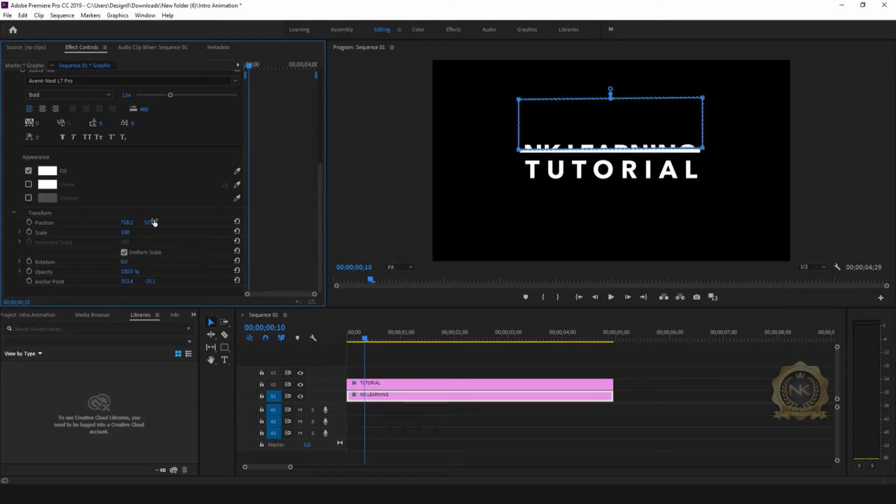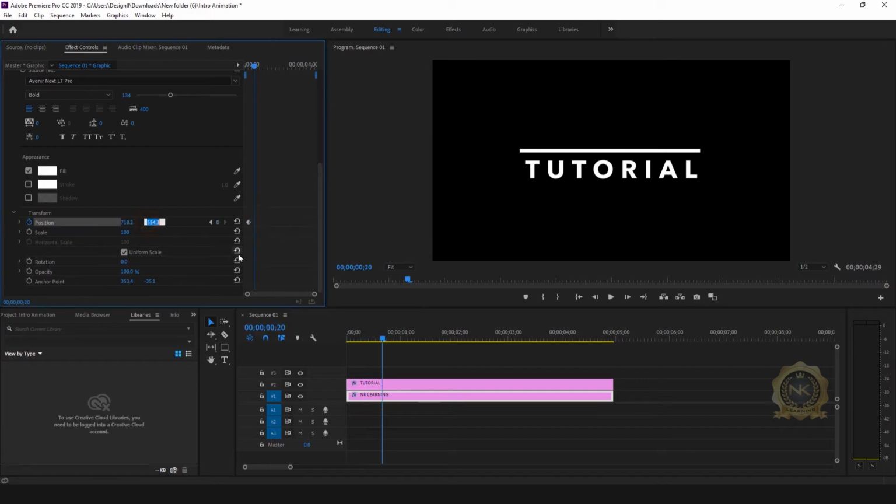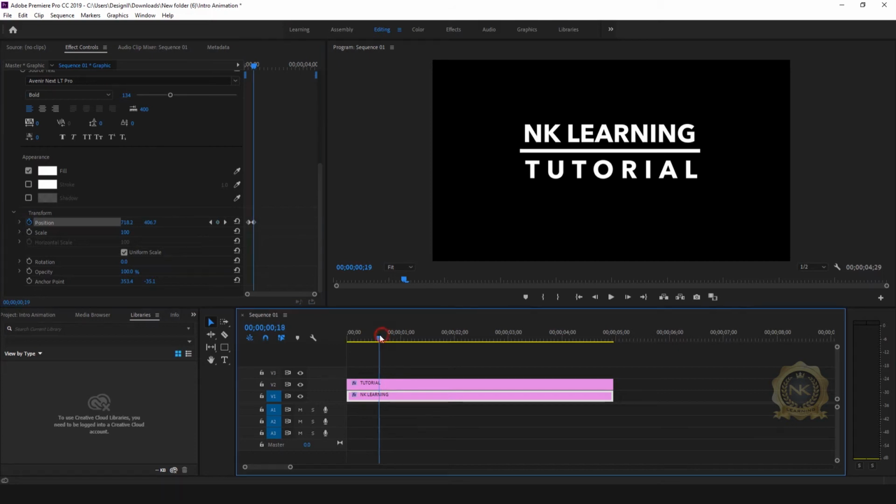Copy the position amount, then decrease the amount. You can select the position timeline, go to the time frame 0.20. Now paste the previous value. See, NK Learning is animated.